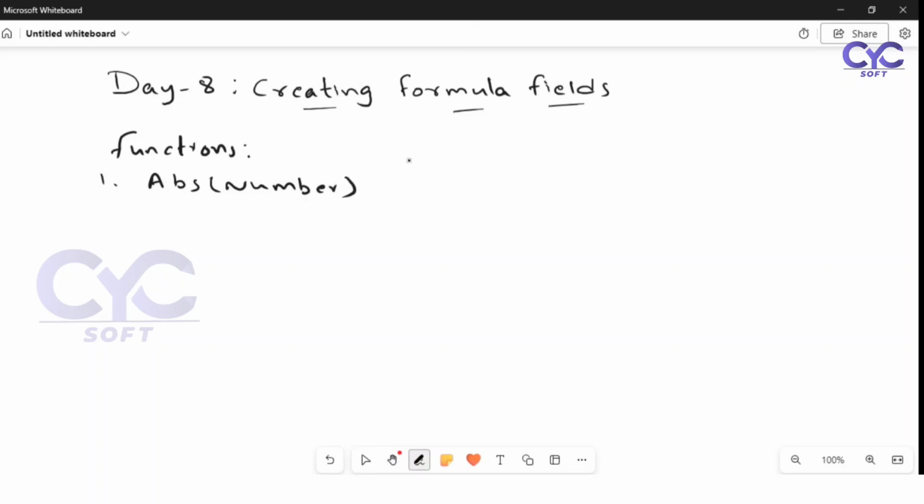Absolute function. It is mainly used to calculate the absolute value of a given number. So absolute value means what? If there are any negative values, say ABS of minus 24.2, the final output will be 24.2 only. There is no minus, so it will be converted to plus. What about plus? It will keep as is.